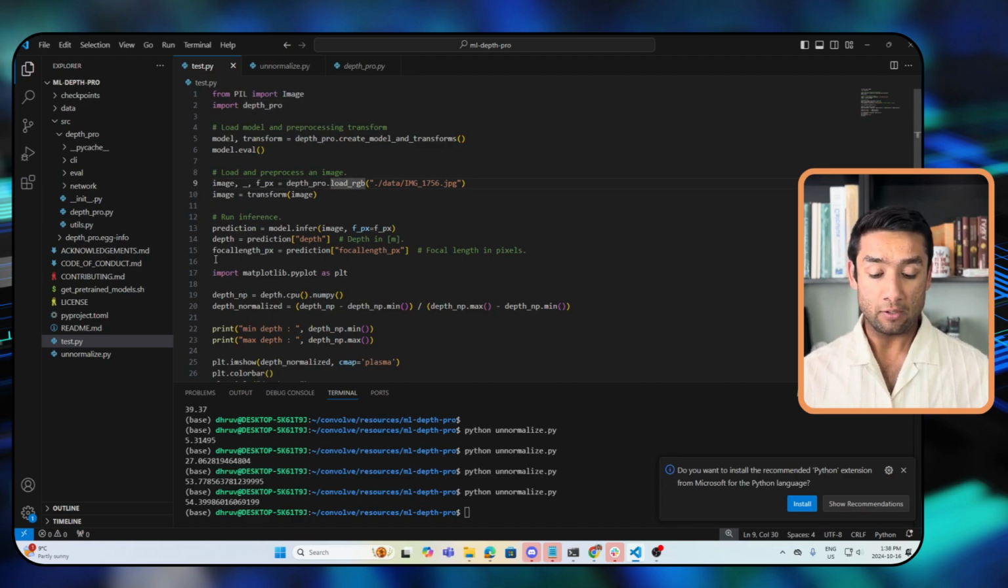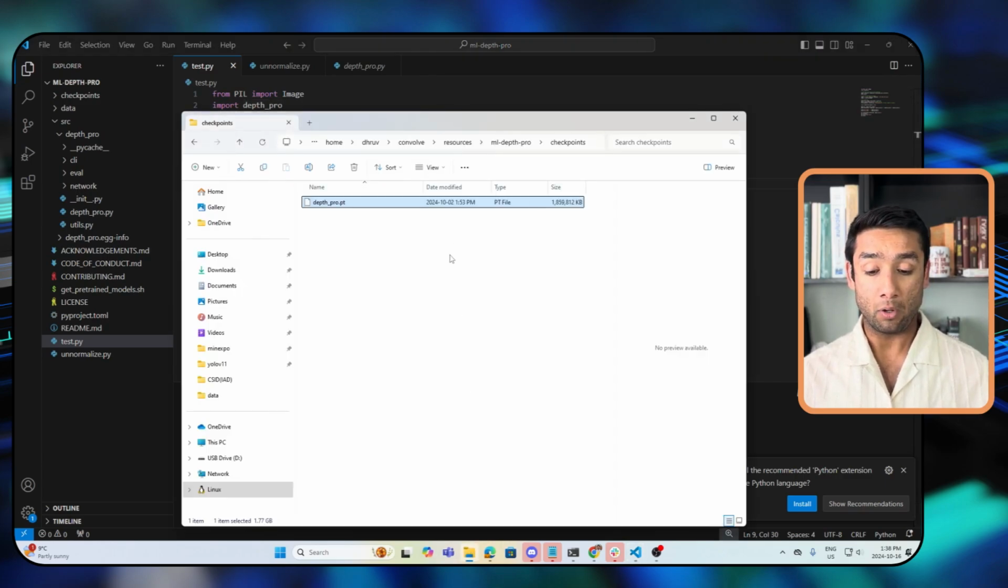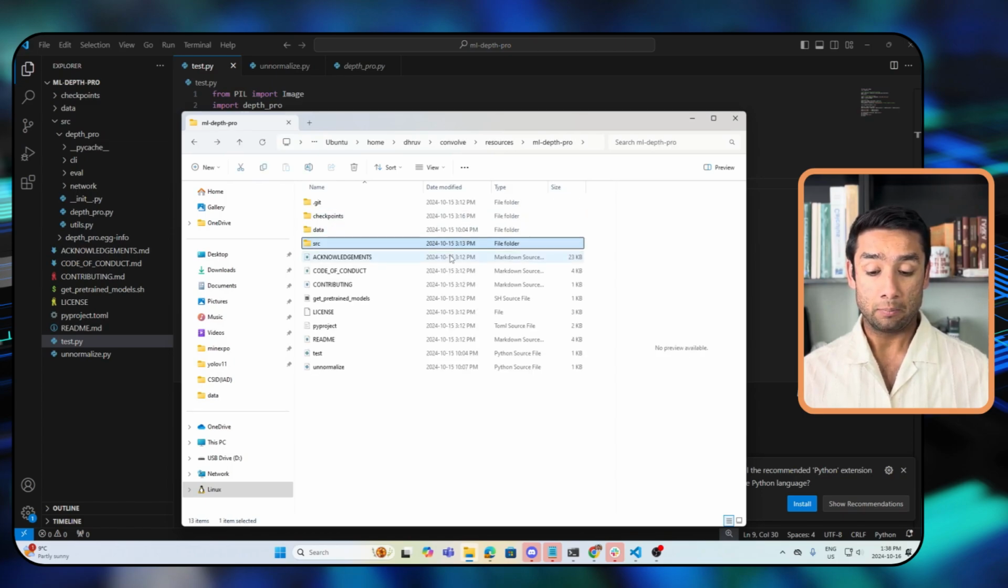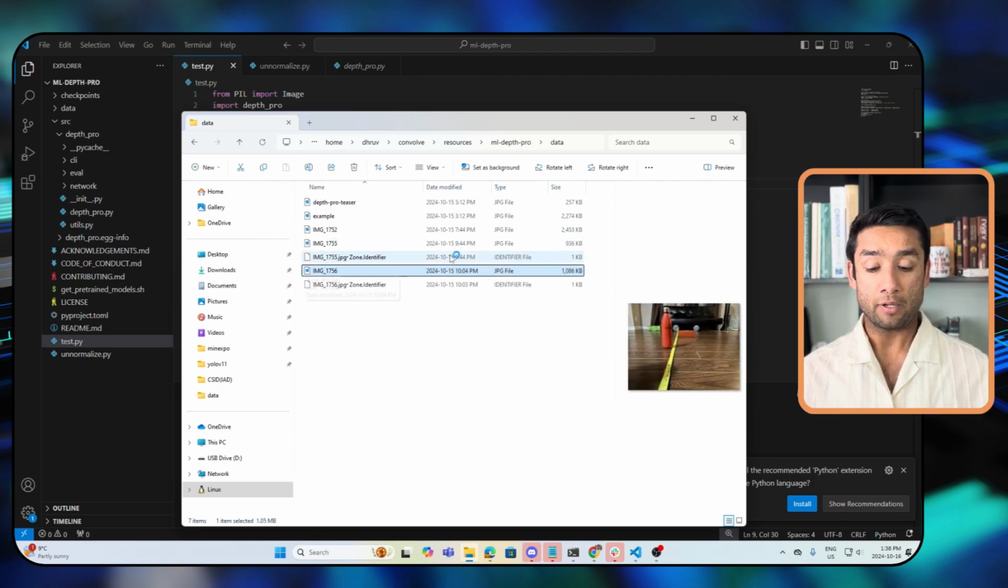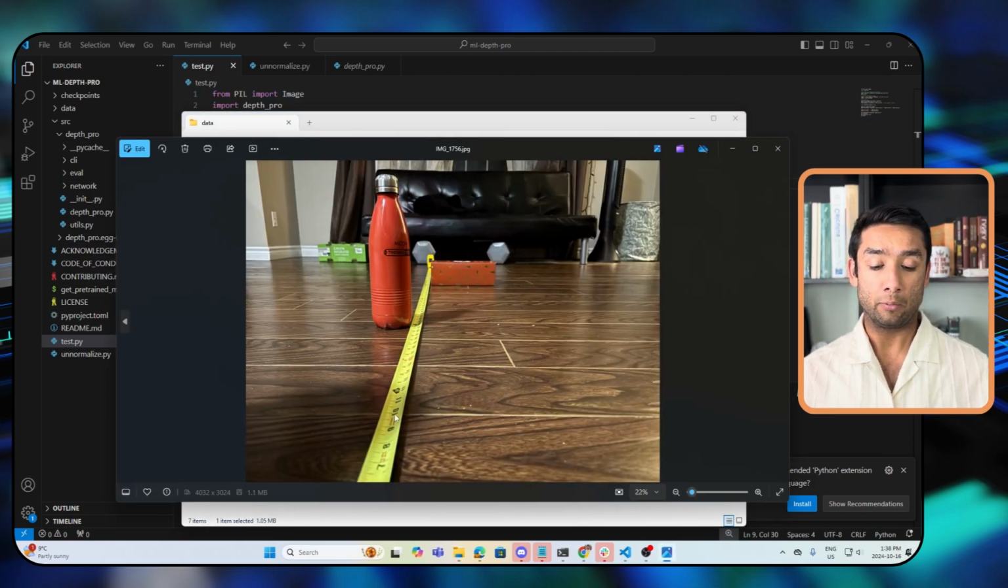So let me show you the image that I took for the sample demonstration purpose. Here is the data, and here is that particular image. Essentially what I did was I put a measuring tape on the ground, and I put two different objects across that measuring tape. So I know the ground truth. I know the distance of those objects from my camera. And my experiment is to run depth estimation on this particular scene and get the distance to this bottle and distance to this box and see how accurate that depth estimate is from this Depth Pro model.